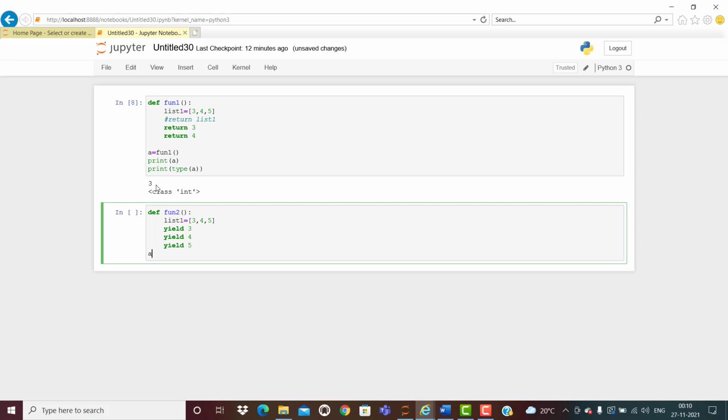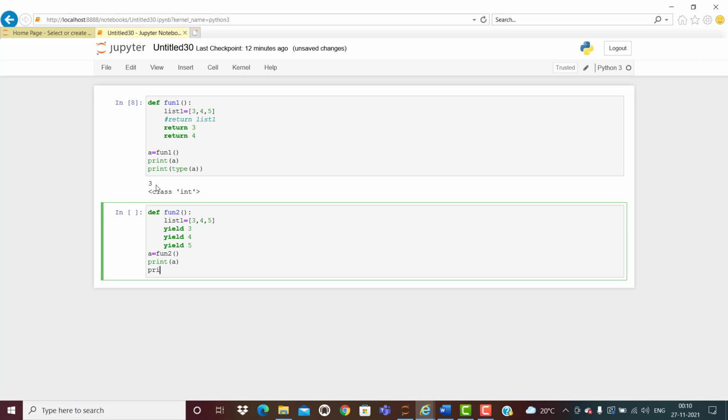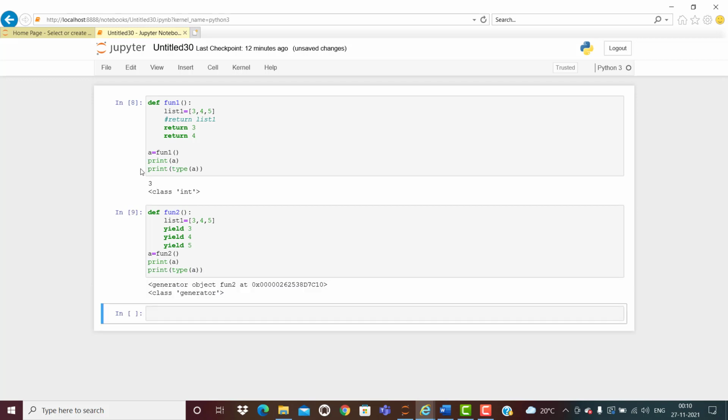So this is the function I have created. Now I'm going to write a is equal to function 2, and here I'm going to print this a. What is that a? And type of this also I will check, that is type of a. Let me check here. So this a is a generator object reference, and the type of a is generator.